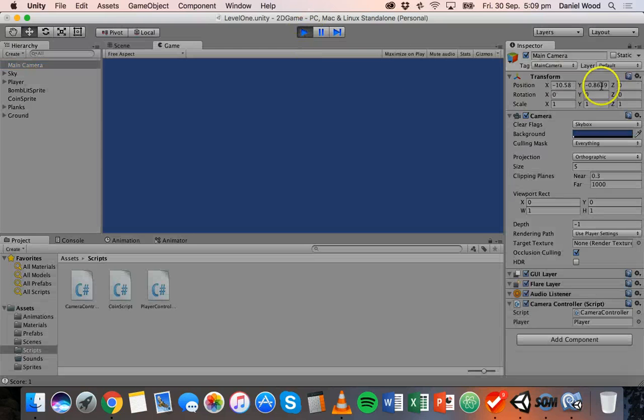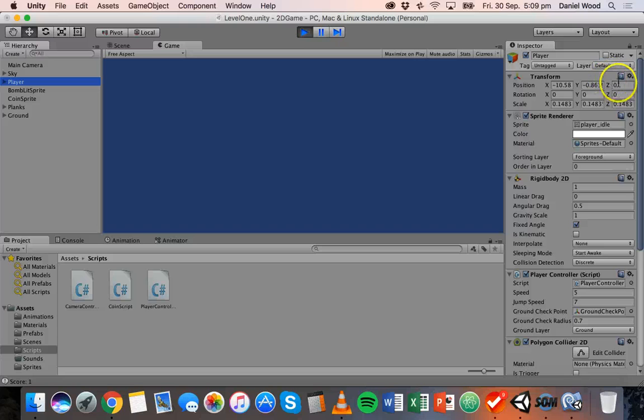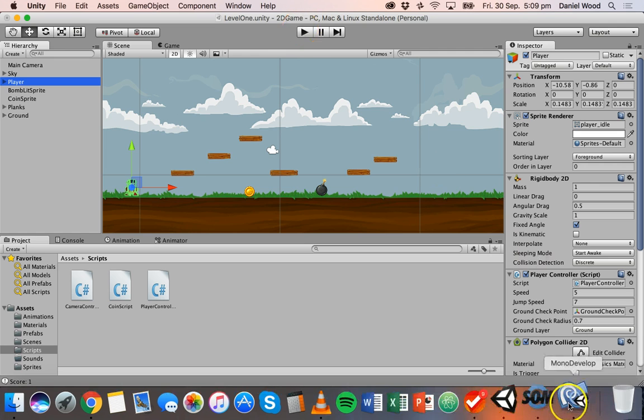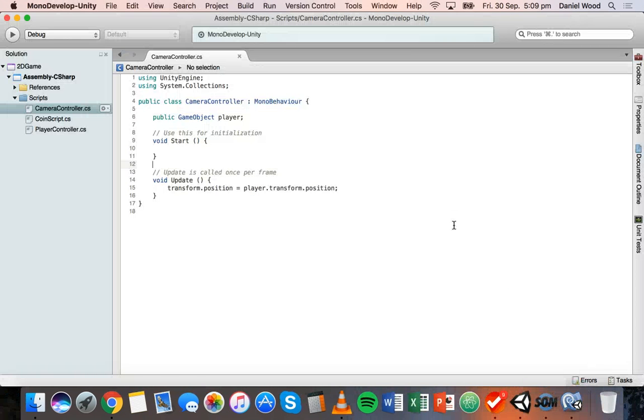So see how when I clicked on play, the position Z value for the camera is 0, and for the player it's also 0, which means they both have the same Z index. If the player is on the same Z index as the camera, then the camera won't be able to see the player. Okay, so we need to fix that up. So let's go back to the code.